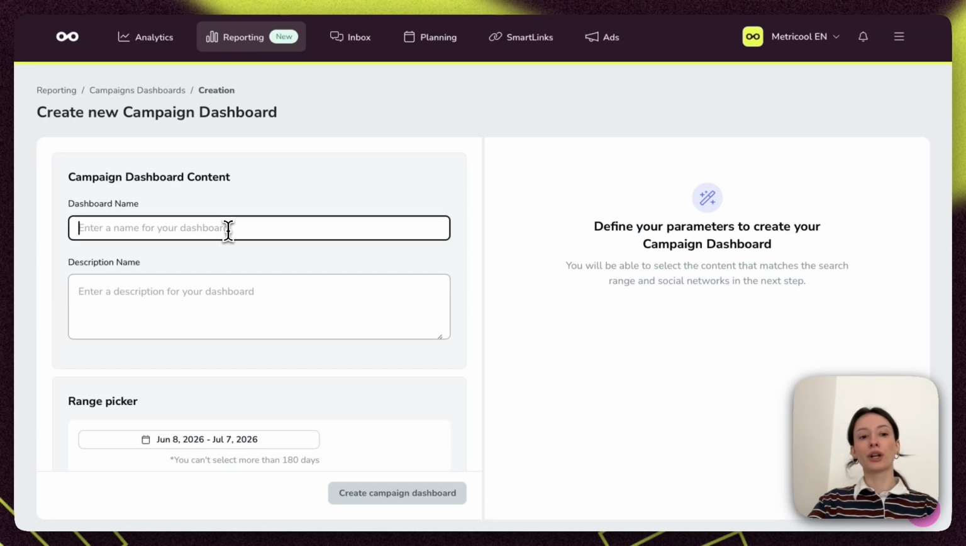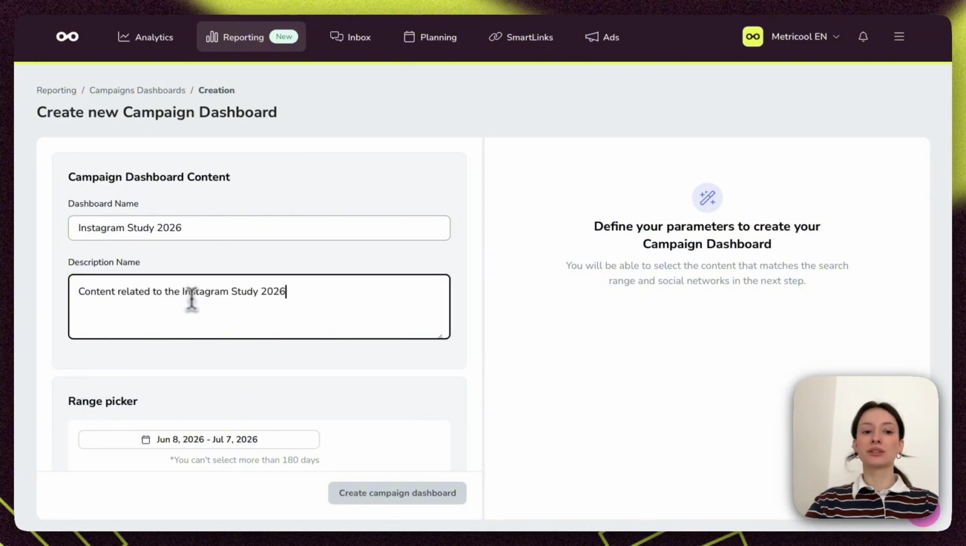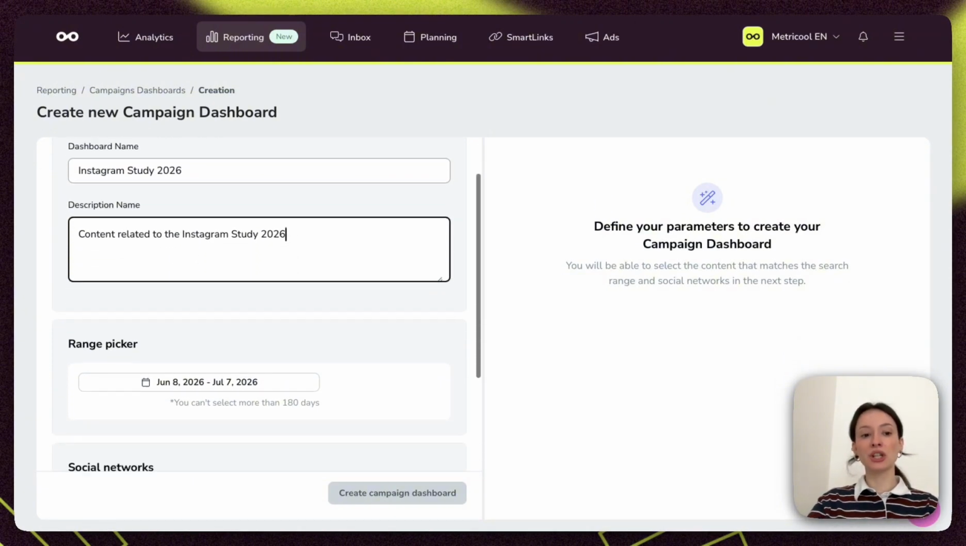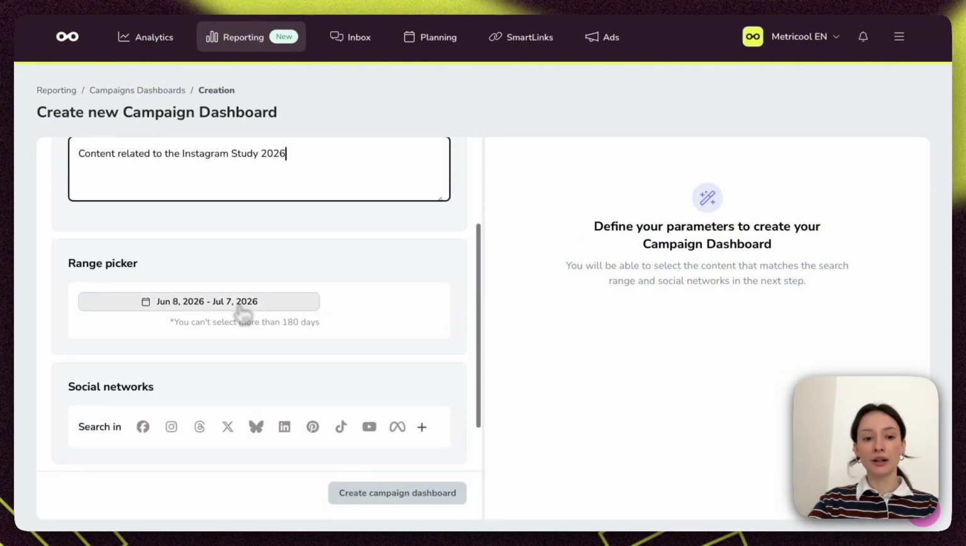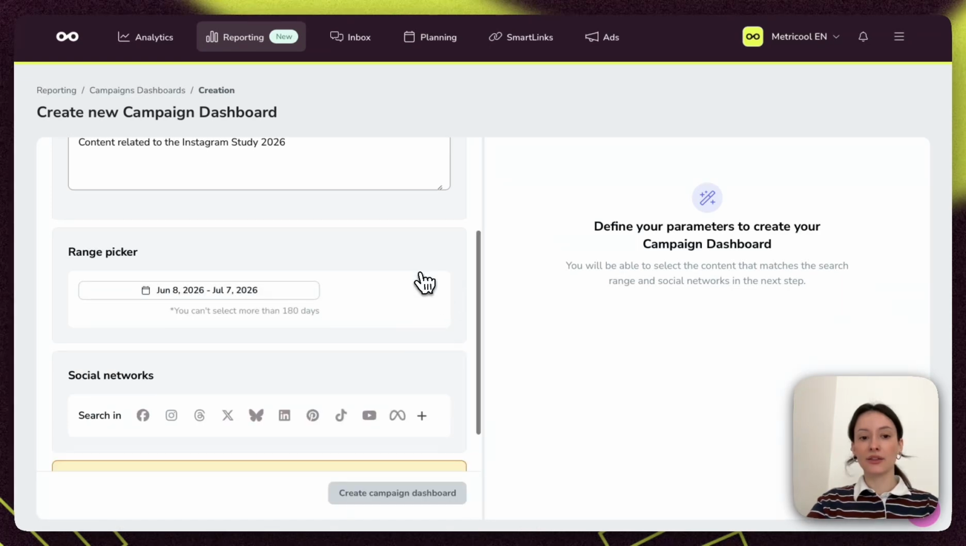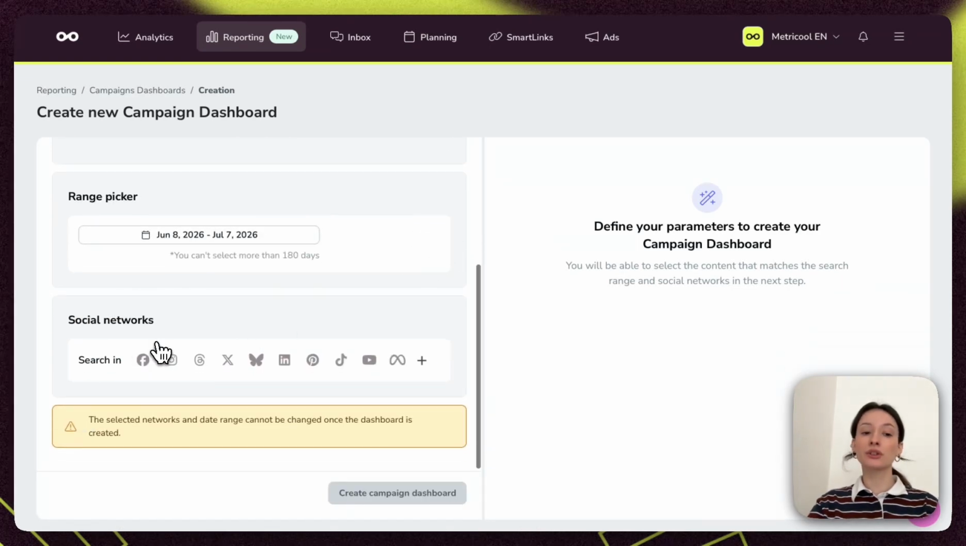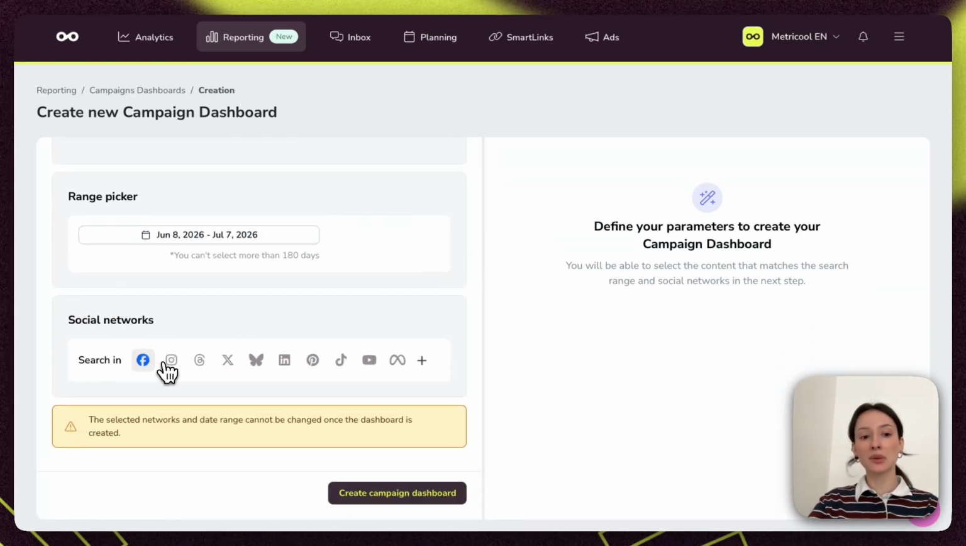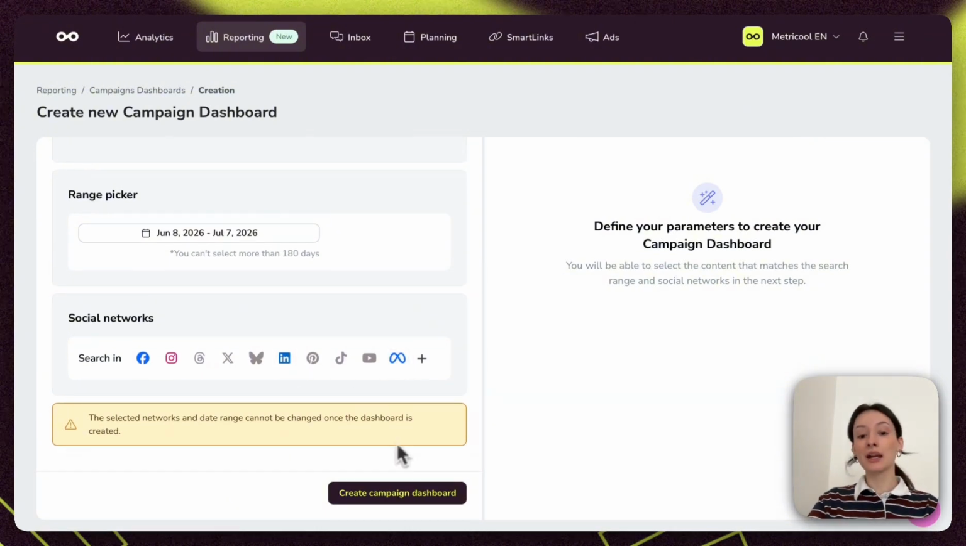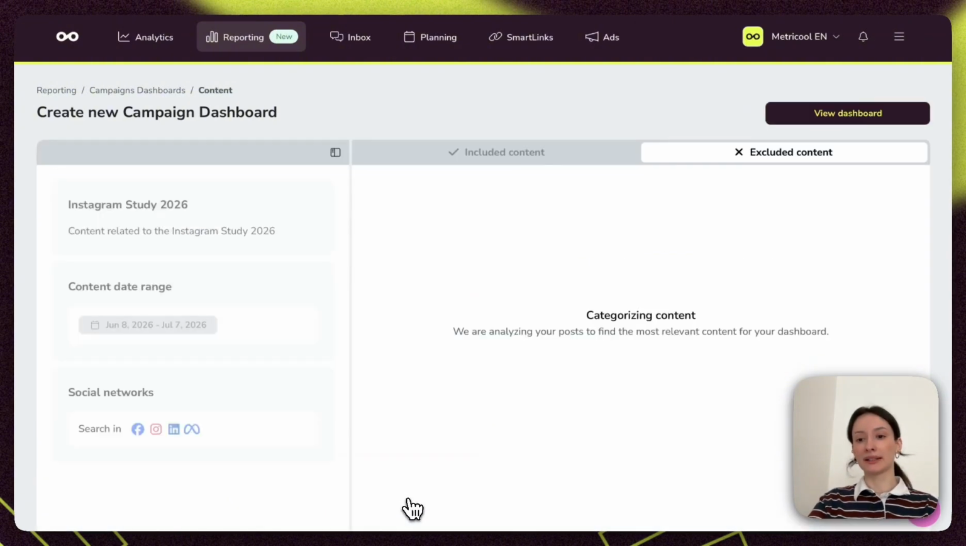Okay, so for dashboard name, I'm gonna write Instagram Study 2026. Then I'm going to insert a short description. Then here, I'm gonna select last 30 days. And then for social networks, I'm gonna pick Facebook, Instagram, LinkedIn, okay. And then I'm gonna click on create campaign dashboard.